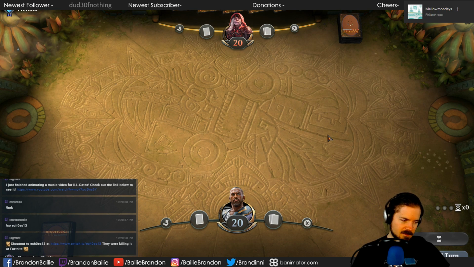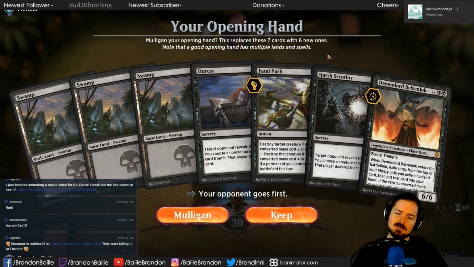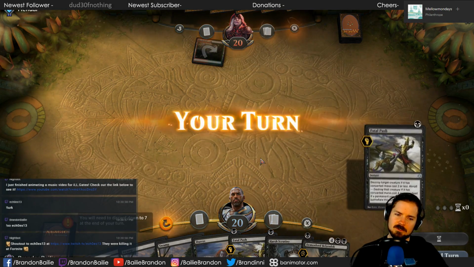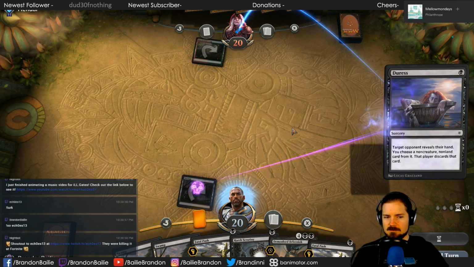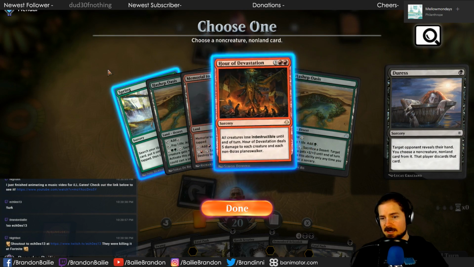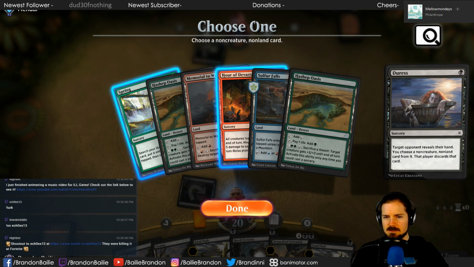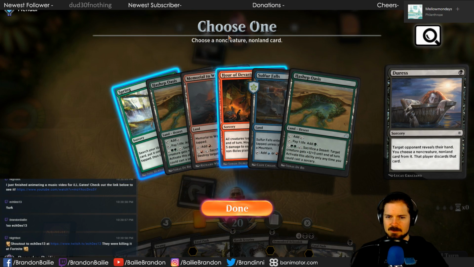I can't remember, let's see. Oh, I did mono black. I didn't choose cats. All right, well, mono black control: you either win really quickly or you lose really quickly. So we get to see his hand. Just basically Hour of Devastation or Spring. Hour of Devastation, I don't really mind. Five damage, that's fine. I'm guessing he's got enough lands, though.